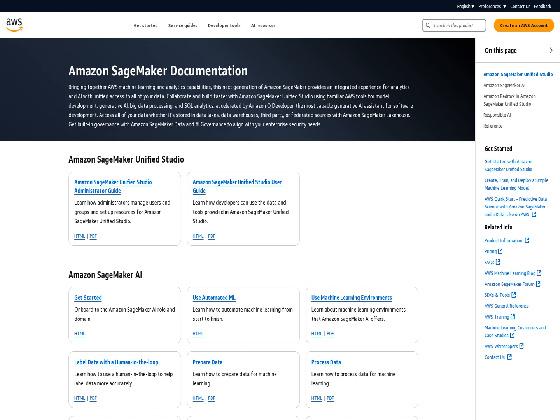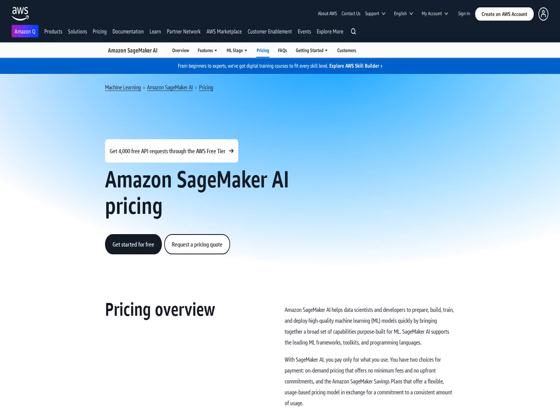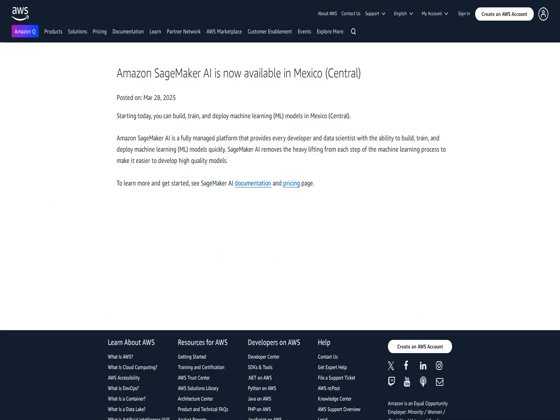This availability enables users to leverage Amazon's comprehensive machine learning capabilities without the need for extensive infrastructure setup or maintenance. With SageMaker AI, users can focus on developing high-quality models rather than managing the underlying infrastructure. The platform removes the heavy lifting from each step of the machine learning process, making it easier to develop and deploy models that drive business value. By simplifying the machine learning workflow, Amazon SageMaker AI enables a faster time to value for projects and initiatives in Mexico.